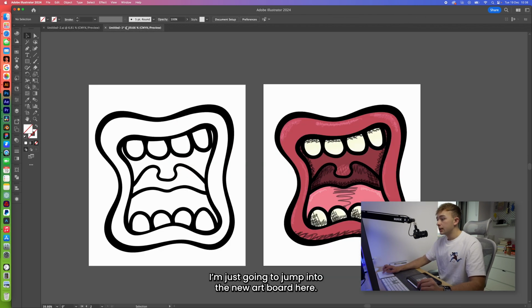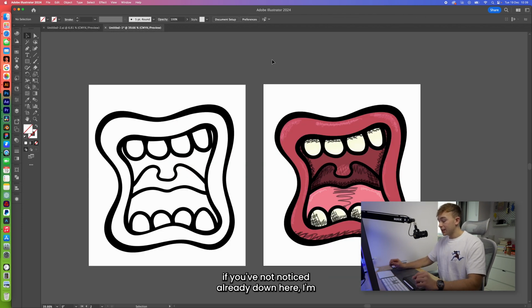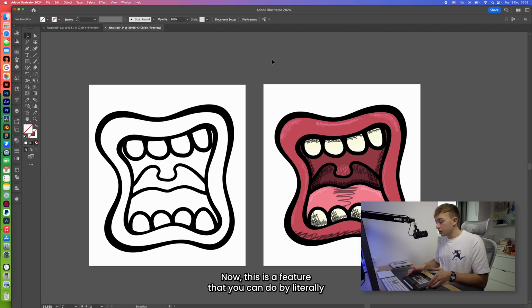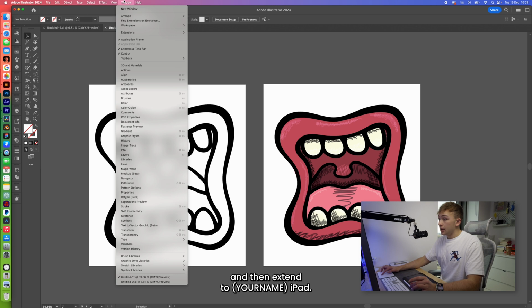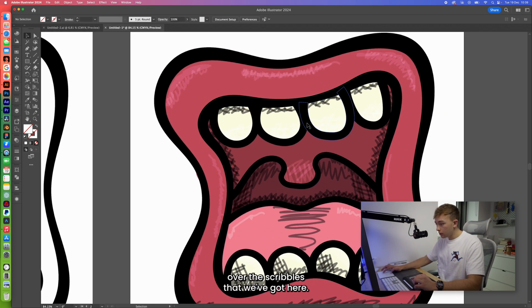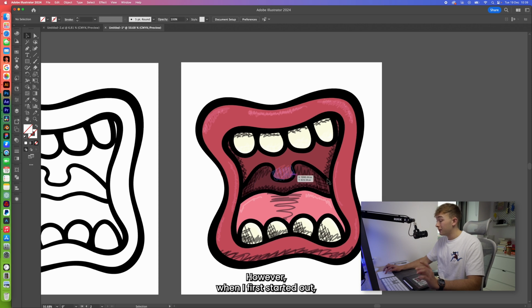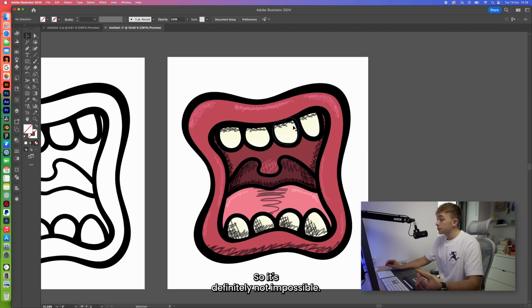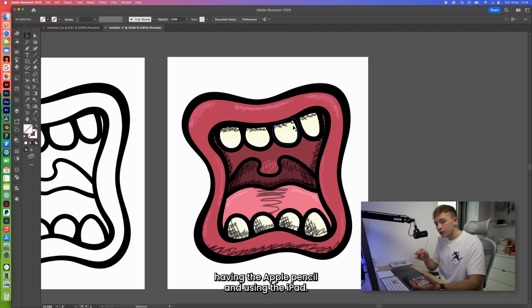I'm just going to jump into the new artboard here. If you've not noticed already, down here, I'm actually using the mirror feature on the iPad. Now, this is a feature that you can do by literally just going to Window and then Extend to Jack's iPad. It'll obviously say your name on yours. What this allows me to do is have a bit more control over the scribbles that we've got here. However, when I first started out, I did actually use the mouse for this, so it's definitely not impossible. It just makes it a lot easier having the Apple Pencil and using the iPad.